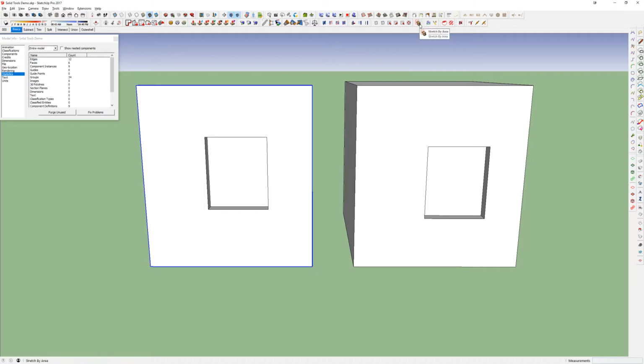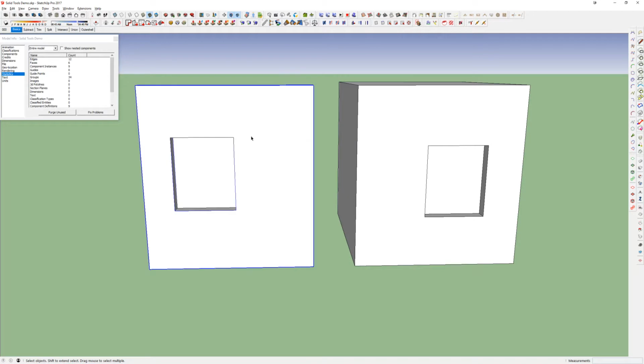But I also have this tool, this stretch by area. Outside of everything, I can grab this and say move 24 inches, and it actually moves both at the same time.